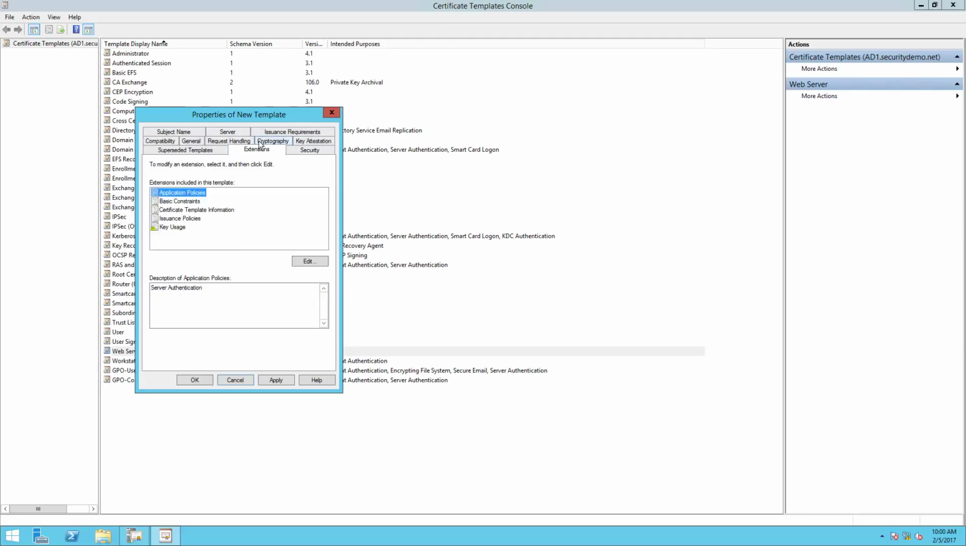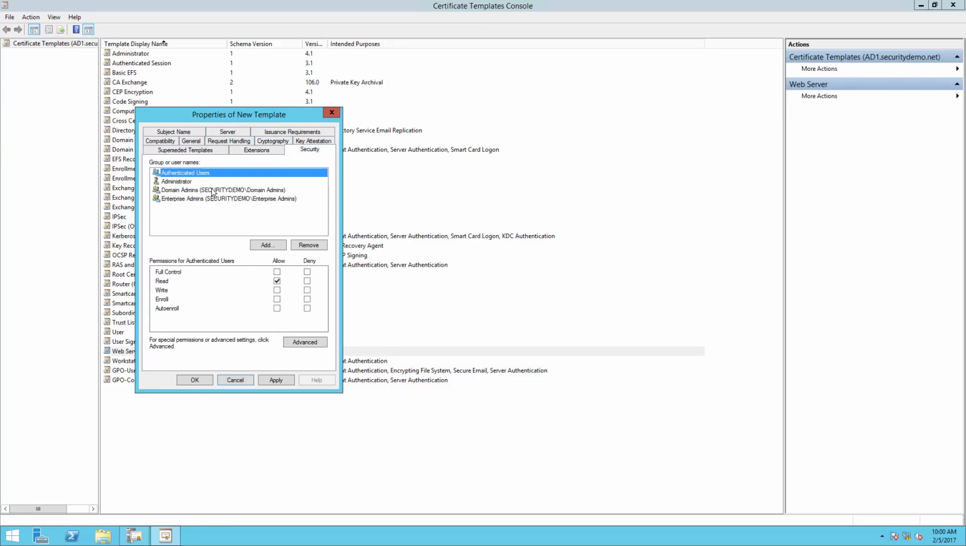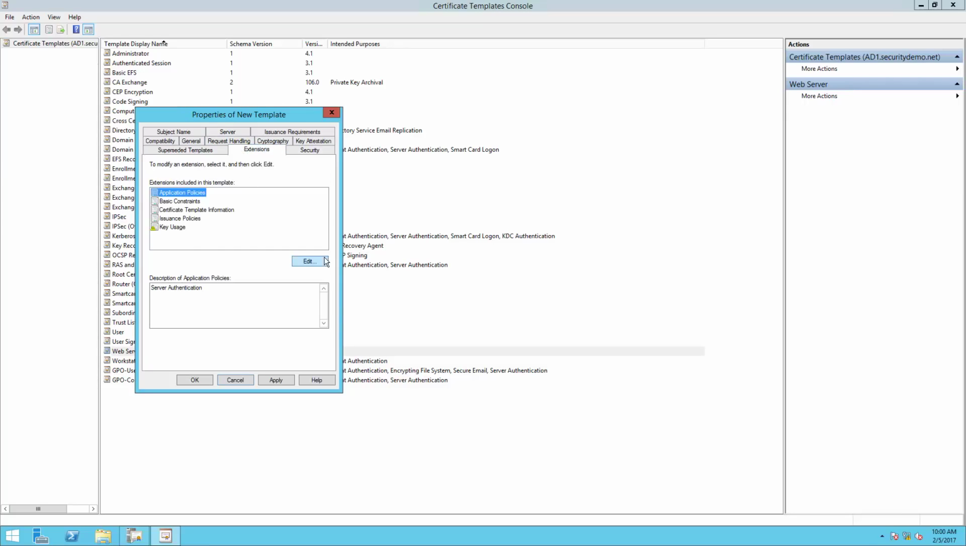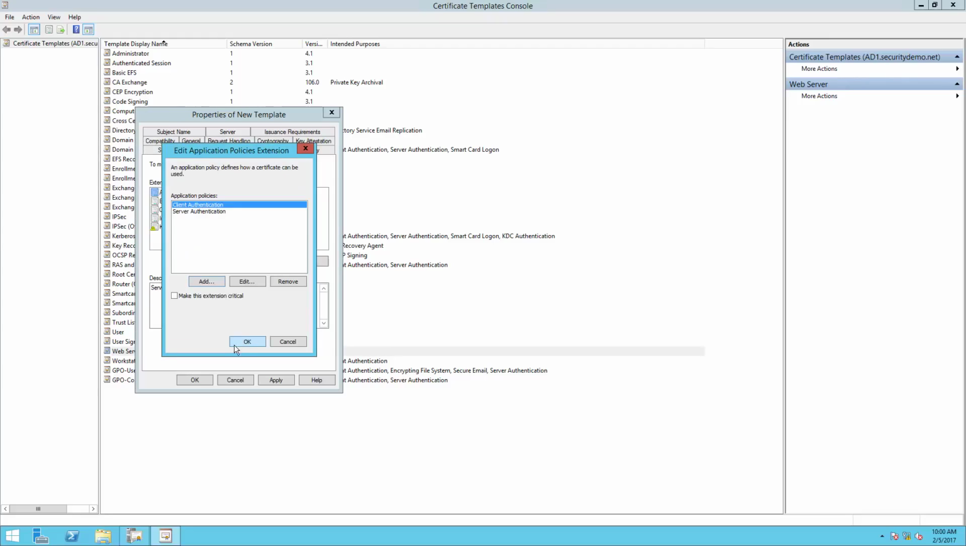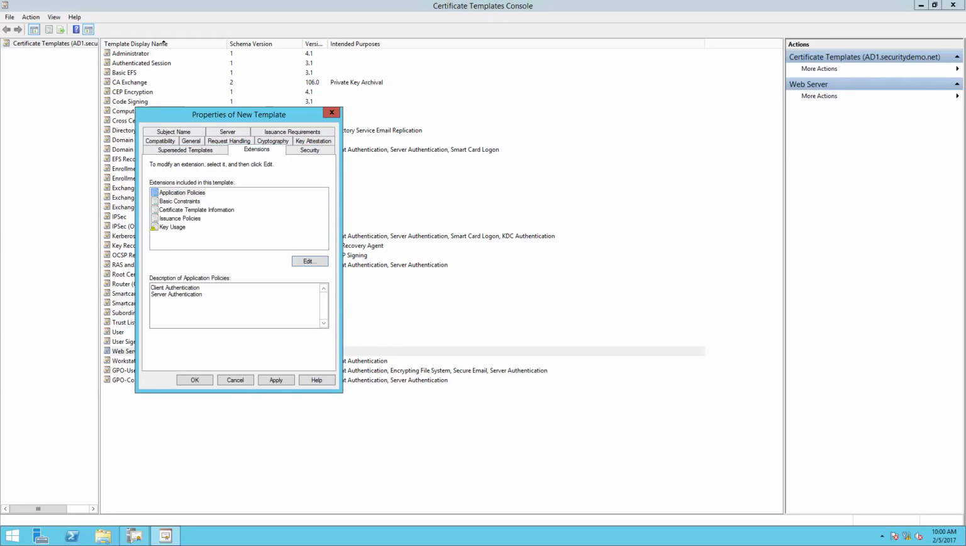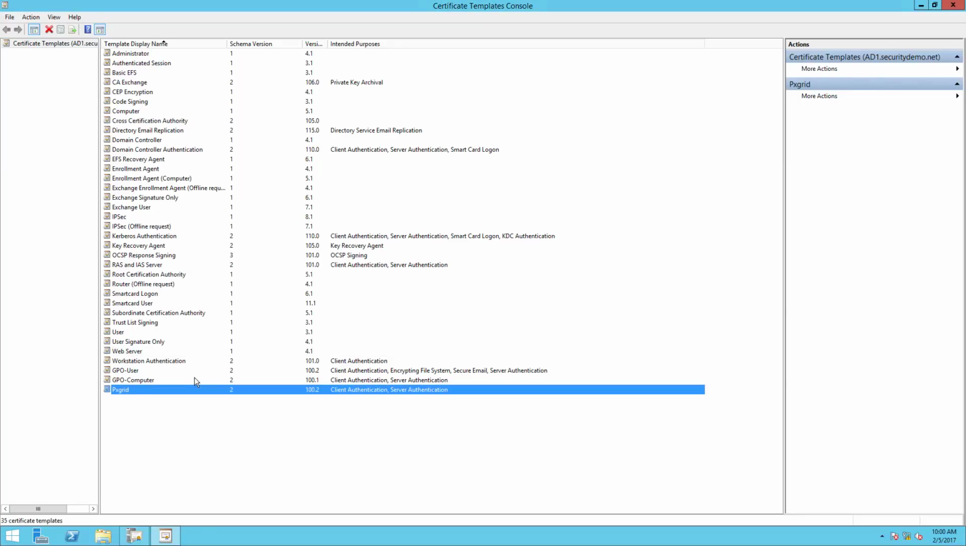Don't care about auto-enrolling. I definitely don't need that. Excuse me. Make sure this isn't set up for auto-enrollment for anything. Perfect. Extensions, we want to make sure it's got server and client for the application policies. Client authentication. Perfect. And the only other thing I believe I need to make sure is that it says supply in the request. So we're good to go there.